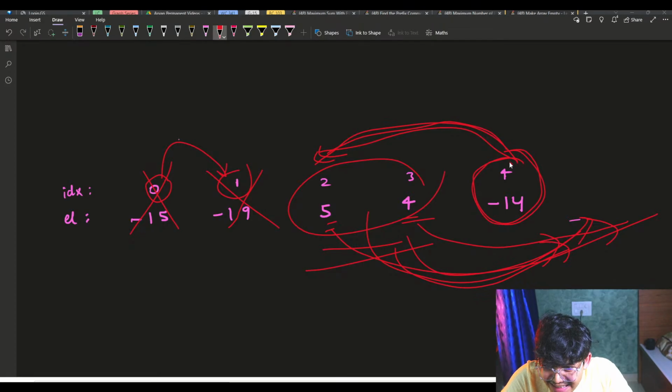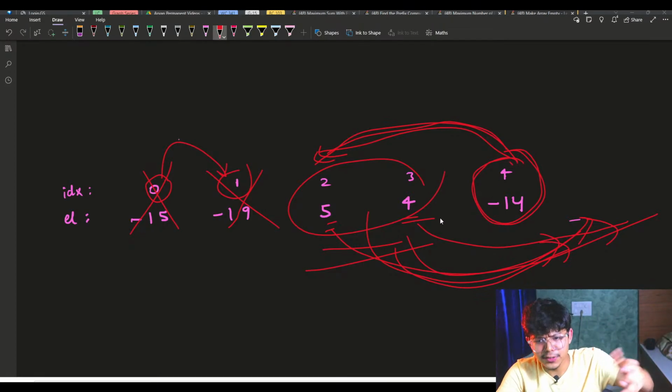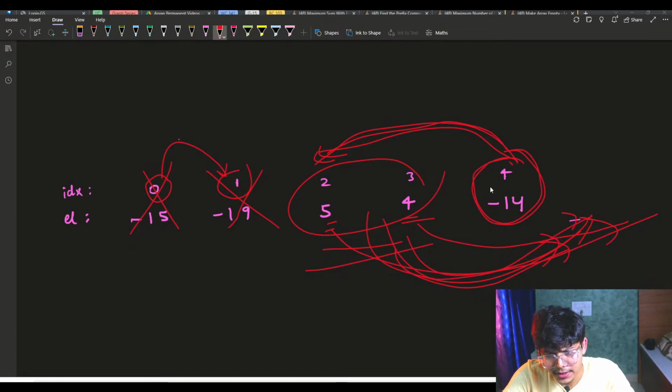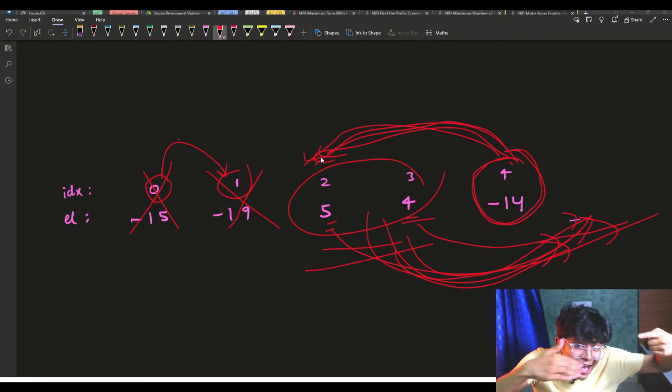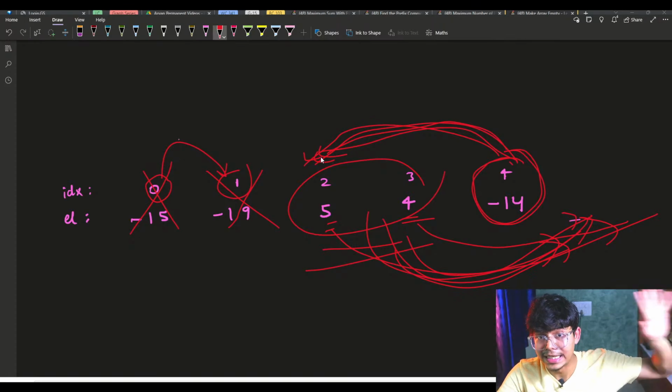If we have the next element as minus 14, so these will actually go back. Cool. Minus 14 will come in the front, which is one step we have already considered before.